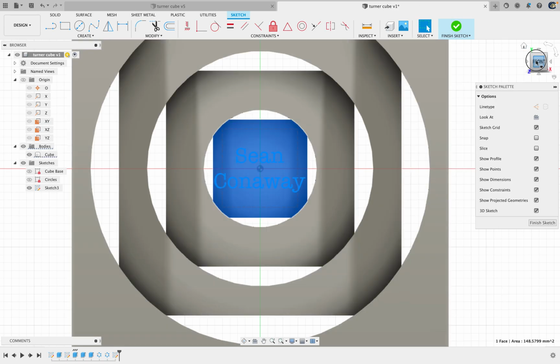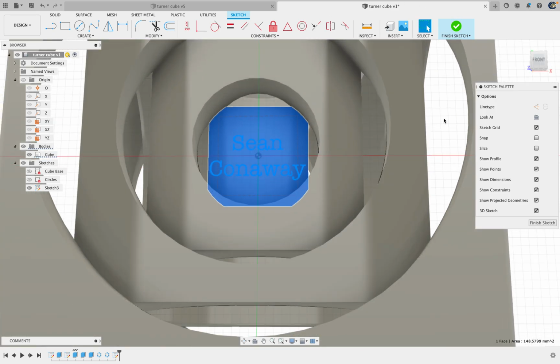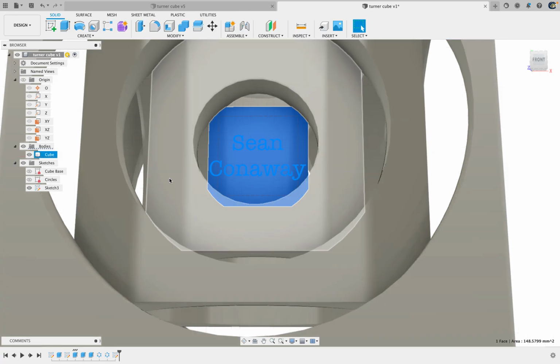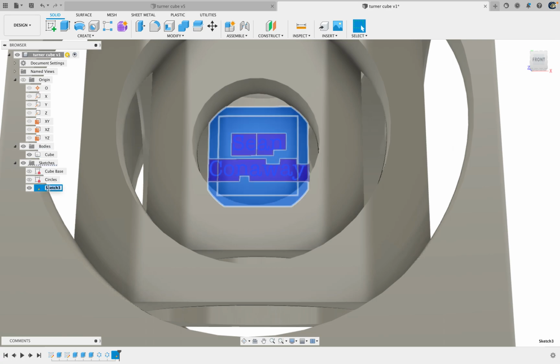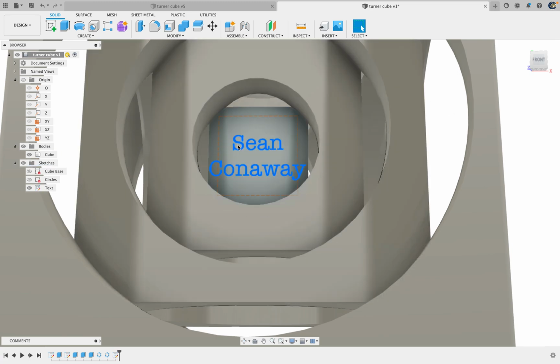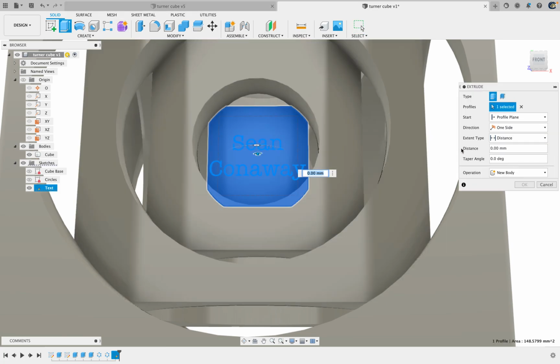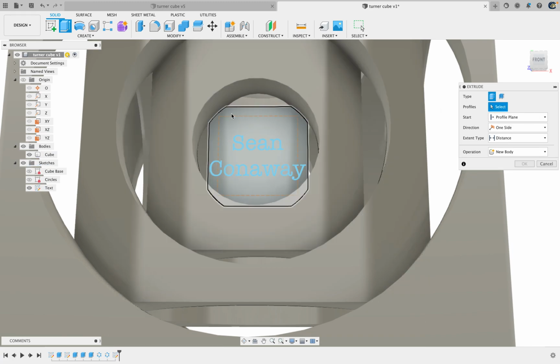And what I'm going to do is I'm going to finish this sketch, and then from my sketches folder, let's go ahead and just rename that sketch into text. All right, and yeah, I'm going to choose extrude, so E on my keyboard. Let me get rid of this profile here. I don't want the whole face to extrude. I just want my letters.